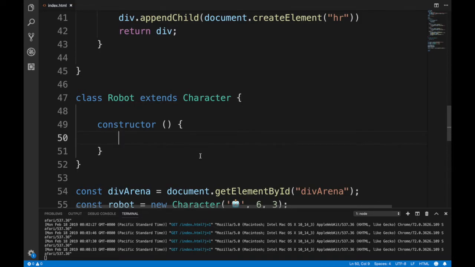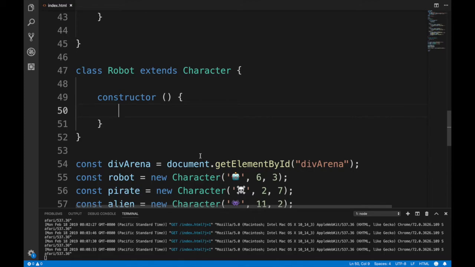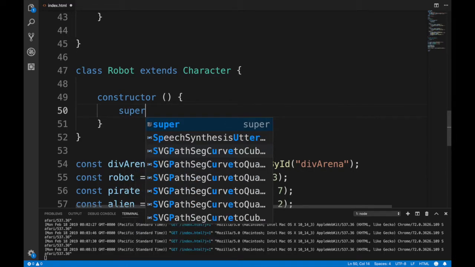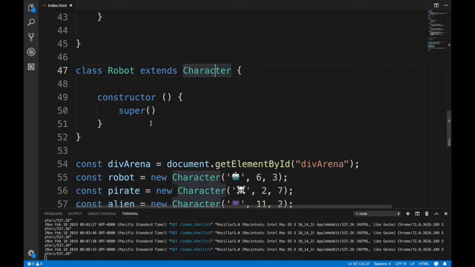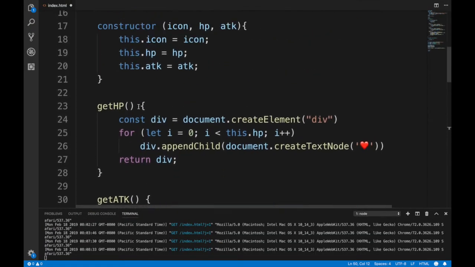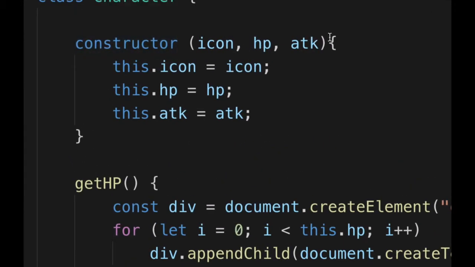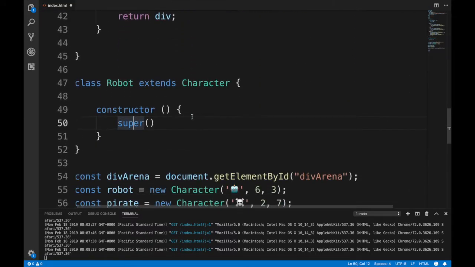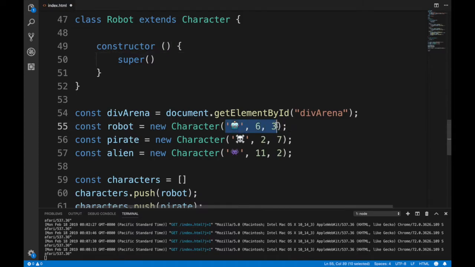I know their power. Okay. So all I need to do is literally call the super function, which is the constructor that is in the character, which is this guy, which takes three things. Okay. What are these three things? I'm glad you asked. We already know these things, right?